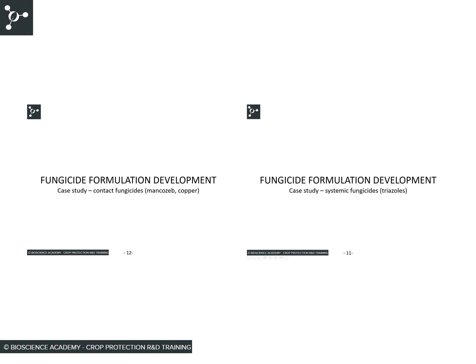Finally, in this module, we will consider two case studies based on earlier front-loading processes to identify key project relevant information in order to develop strategies for the formulation of contact fungicides with mancozeb and copper providing the examples, as well as systemic fungicides where we look at some of the challenges and opportunities within optimizing triazole formulations.